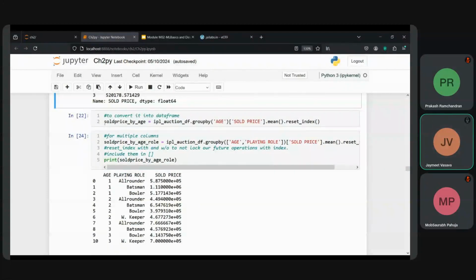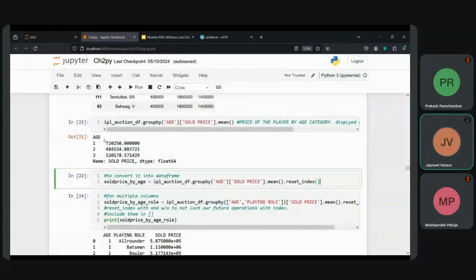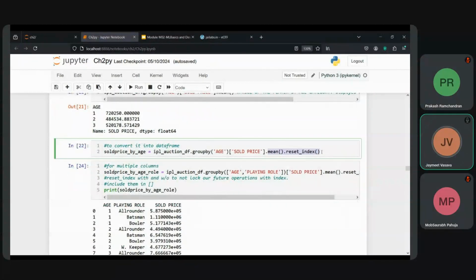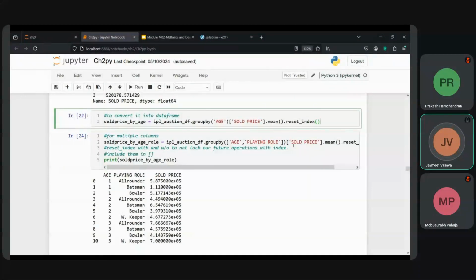Then we used sold price by age, because it was in a series structure. If we want to convert it into a data frame, we can use a reset index in order to get the price in a data frame format.